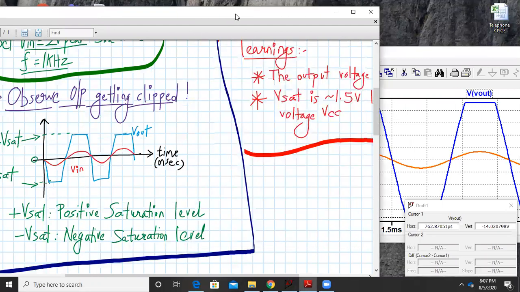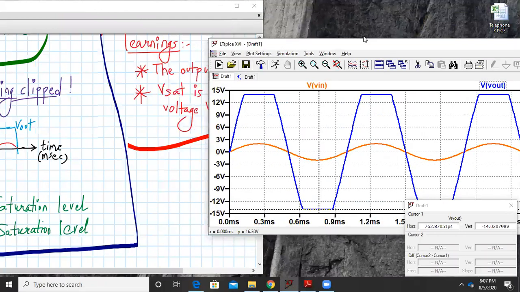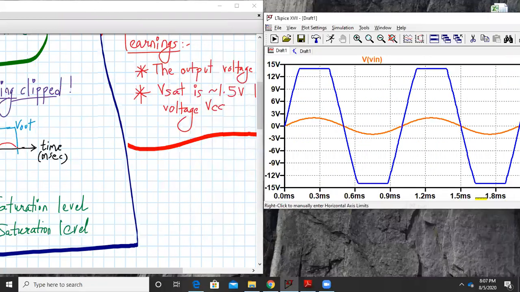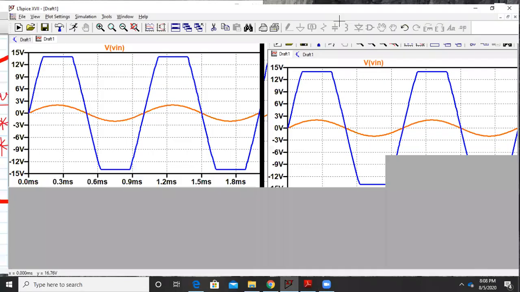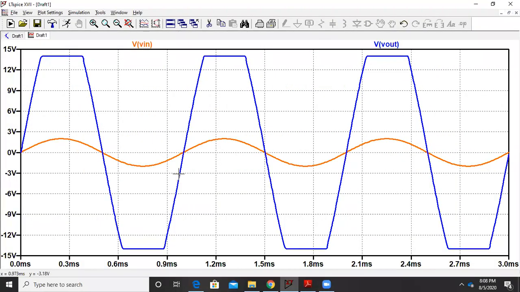So what will be the learnings from this? Let me just keep this window like this over here. So what will be the learnings from this? The output voltage is limited to plus or minus VSAT. So this level over here is my plus VSAT. This level over here is my minus VSAT. So VSAT is approximately 1.5 volts less than the supply. In case of OP07 in LTspice, we are getting around 1 volt less than the supply voltage VCC and VEE. So this completes the phase 2 of this simulation.